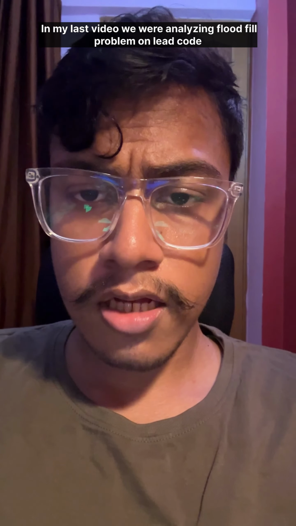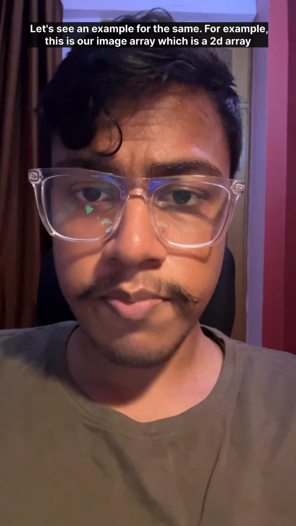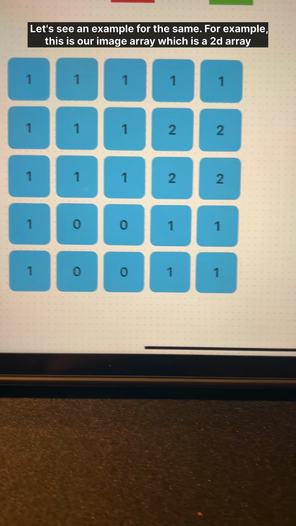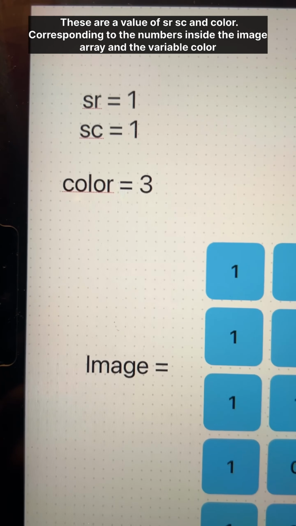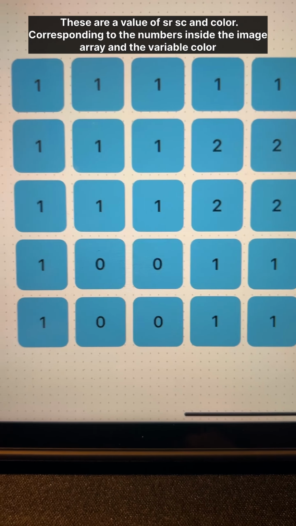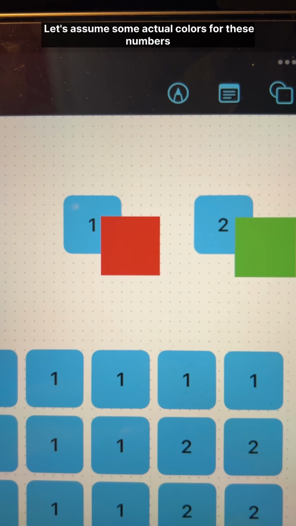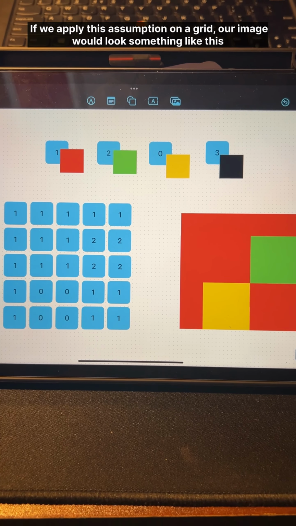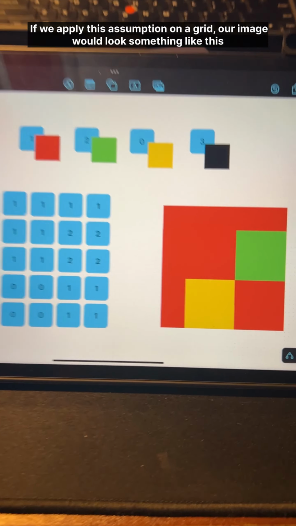In my last video, we were analyzing the flood fill problem on LeetCode. Let's see an example for the same. For example, this is our image array, which is a 2D array. These are the values of SR, SC, and color, corresponding to the numbers inside the image array and the variable color. Let's assume some actual colors for these numbers. If we apply this assumption on a grid, our image would look something like this.